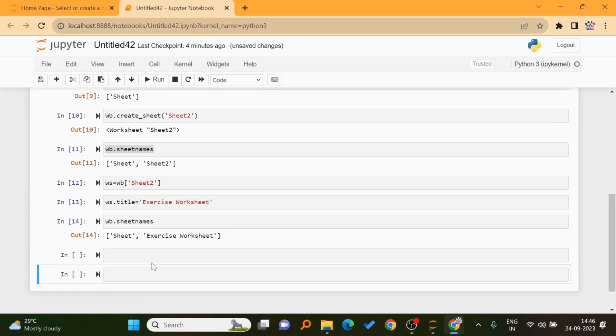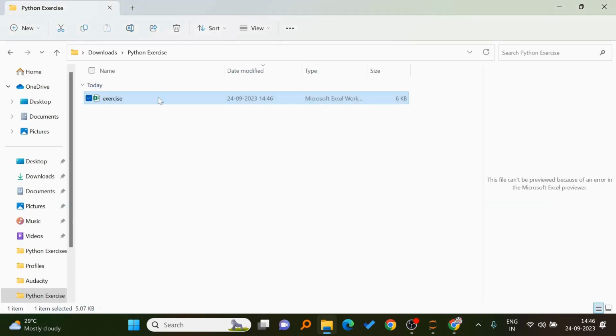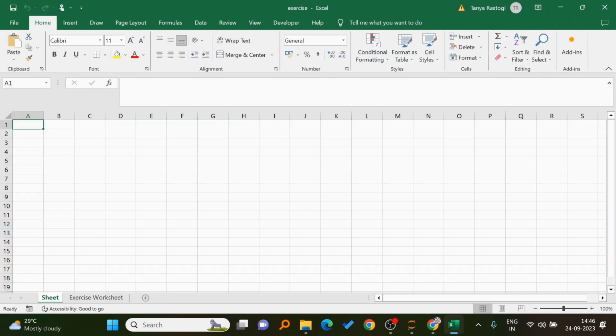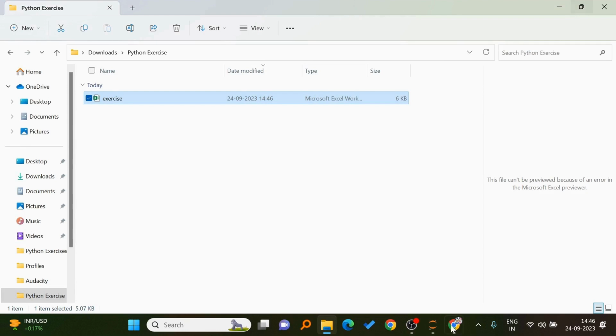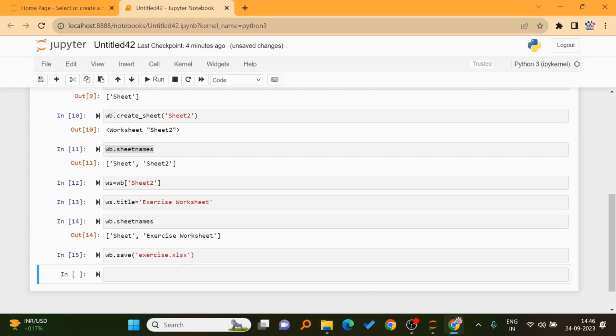Now you have to save this operation, save this command, in order to check whether it has been implemented in our workbook or not. You have to give the same name that we passed earlier. Now you can see there are two sheets in this workbook, one is Sheet and another one is the exercise worksheet. So let me jump to the next operation.